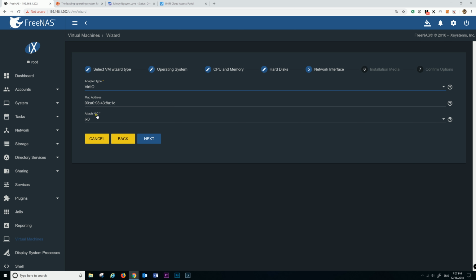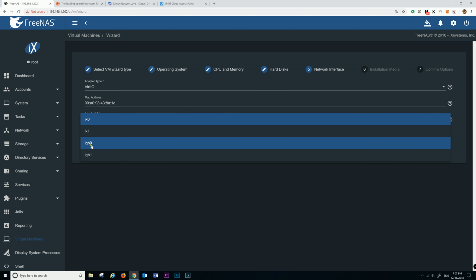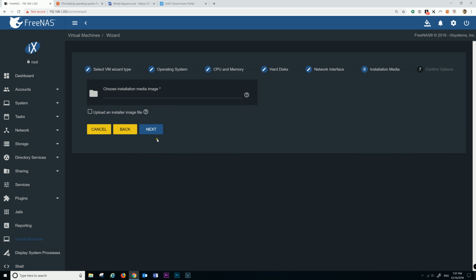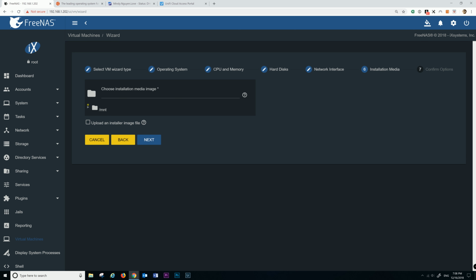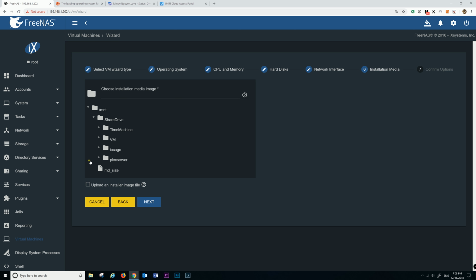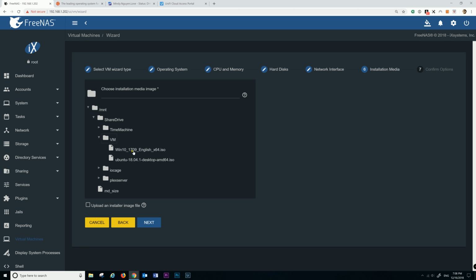Attach NIC, network interface card. Right here I have multiple, so yours probably you're gonna get at most two Ethernet adapters unless you have more. Select whichever NIC you're gonna be using, and hit next. Installation media: remember I told you to copy it into the FreeNAS storage. So this is where we can point it to that ISO file. There you go, and hit next.